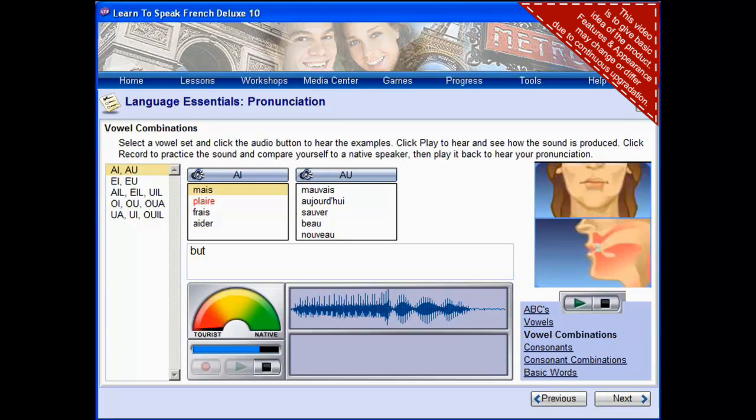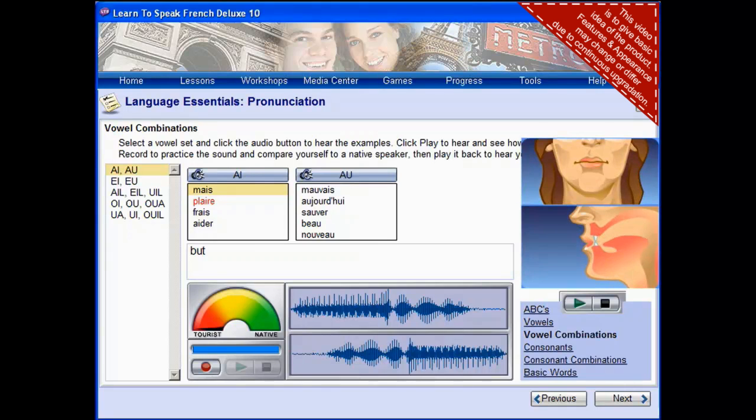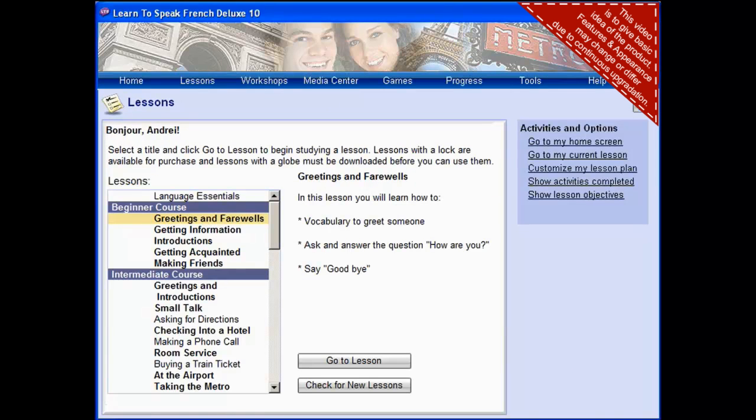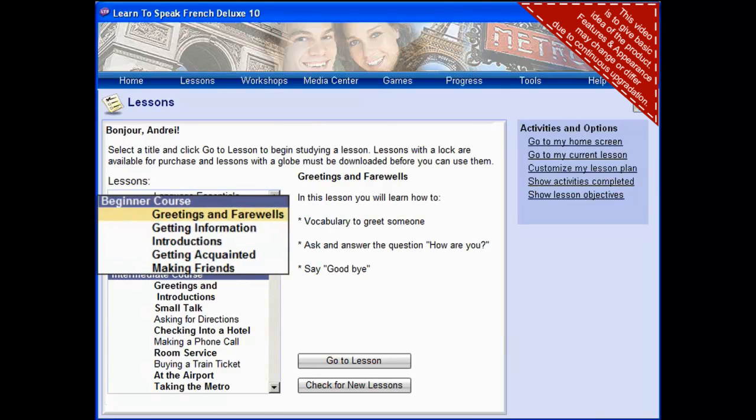Learn to Speak uses an advanced speech recognition technology to compare your recording to the pronunciation of the native speakers. The phonetics for each language are different. The Language Essentials course shows you a phonetic guide for each sound. Click here to play. After you have finished practicing your Language Essentials, you're ready for the beginner course.